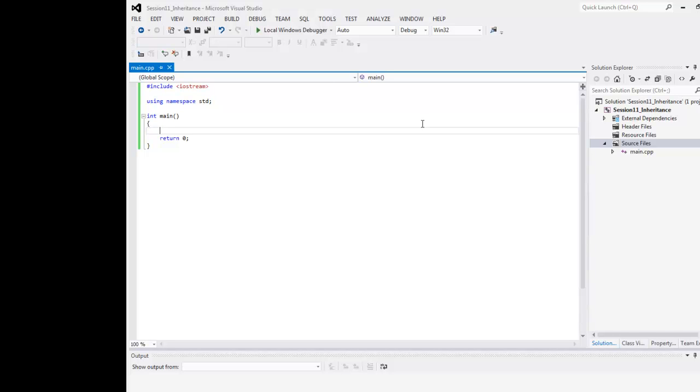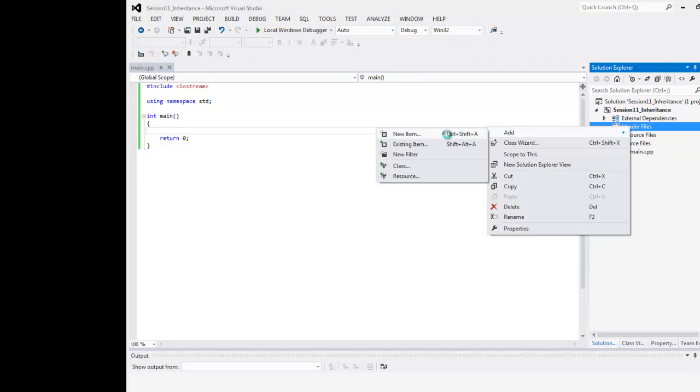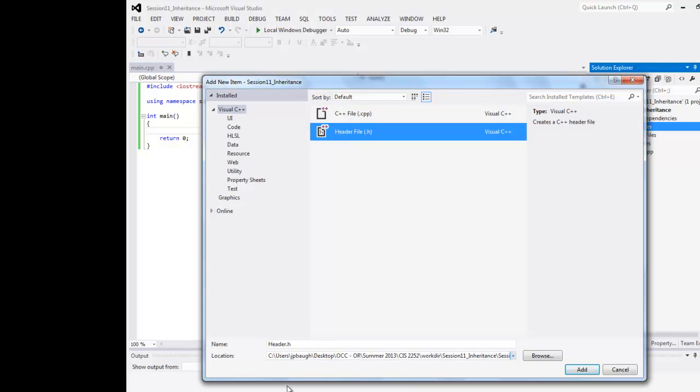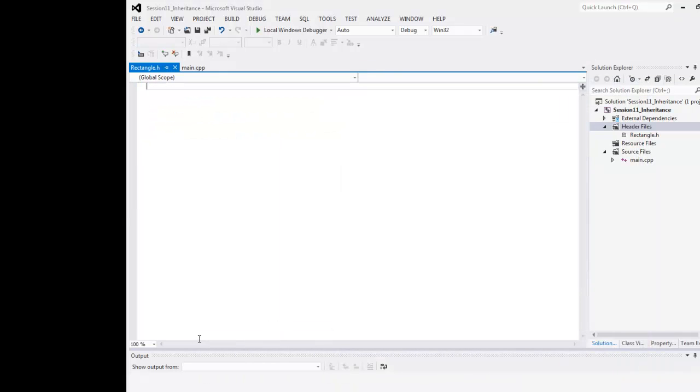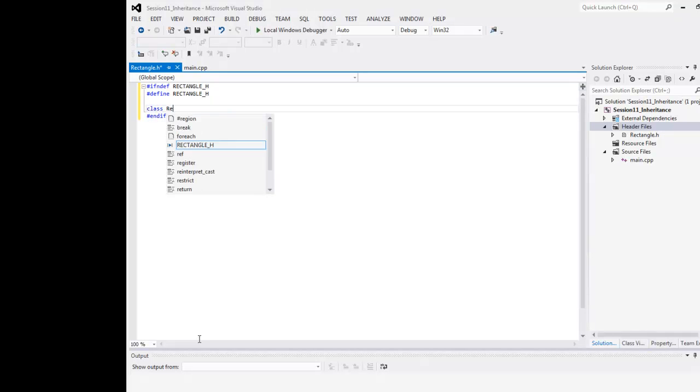So we'll have a base class we're going to call Rectangle, and we're going to have a derived class we're going to call Cube. So first thing, we'll add a header for Rectangle. We'll work on the base class first. Okay, rectangle.h. Put the include guards here. All right, and we're going to just add the skeleton of the class.